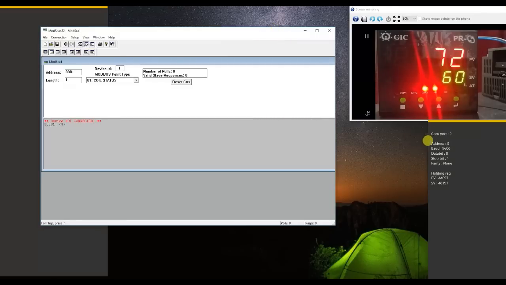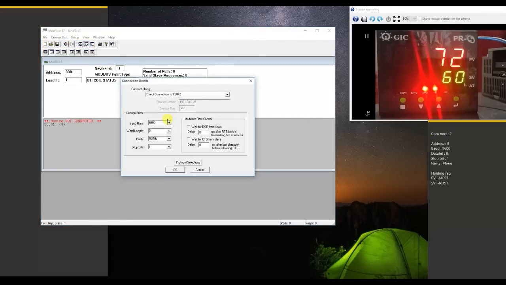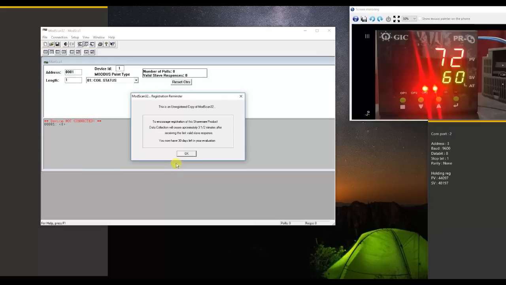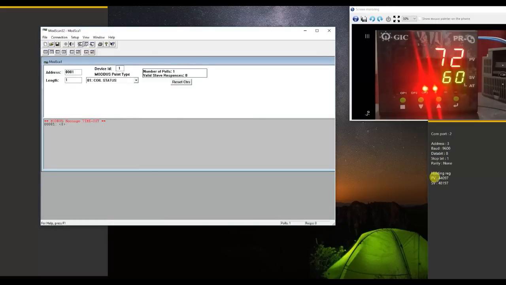Process value is coming on address 44097 and the set value is coming on address 48197. Let us first check this data on Modscan software. Okay, so our PV and SV are coming on this Modscan software.